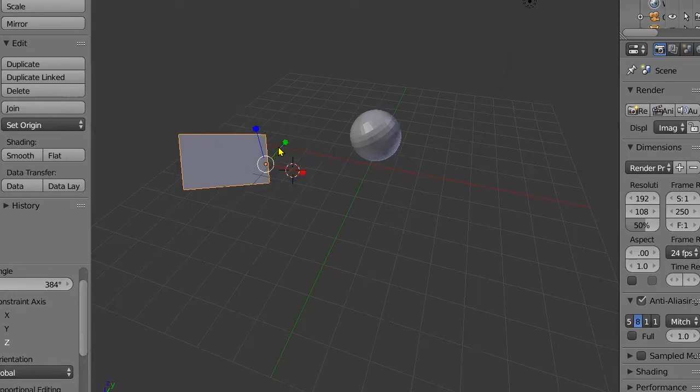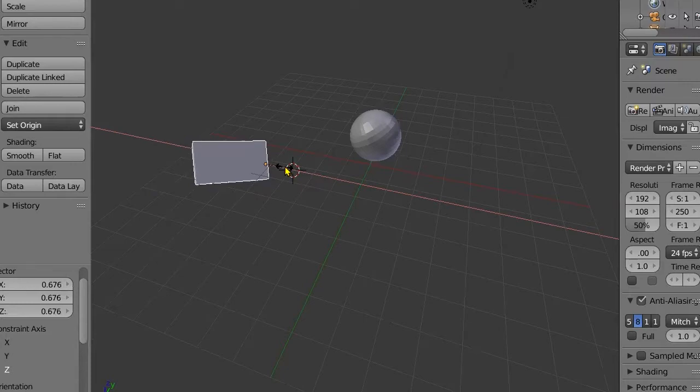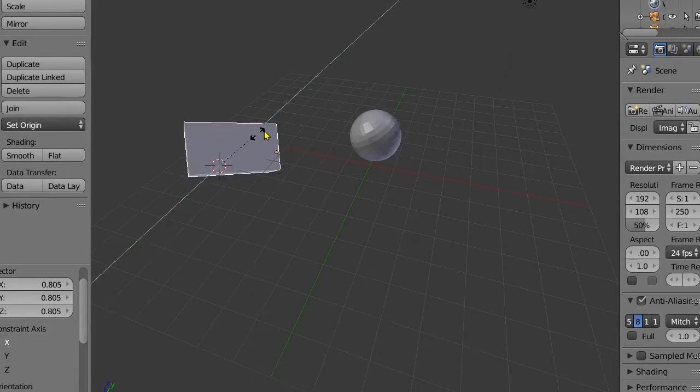Now we have scales. We can make them grow on the axes provided. And then last but not least, we have the pivot point to the 3D cursor, which, if I were to put the pivot point here, I can move it to the pivot point to the 3D cursor and grow it from there.